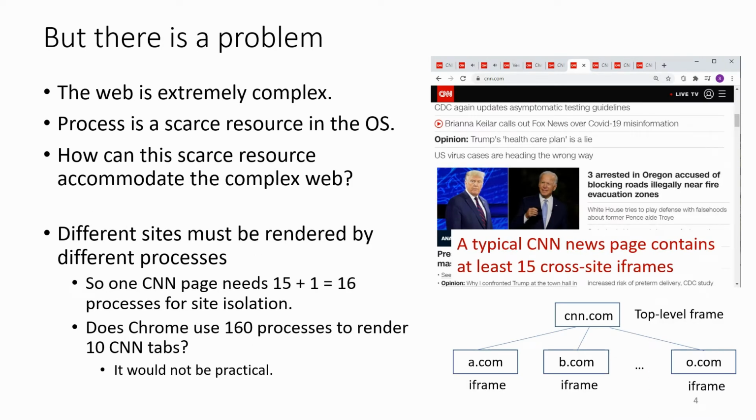But there is still a problem. We know that the web is extremely complex, but process is a scarce resource in the OS. How can this scarce resource accommodate the complex web? For example, a typical CNN news page contains at least 15 cross-site iframes. Because different sites must be rendered by different processes, one CNN page needs at least 16 processes for site isolation.